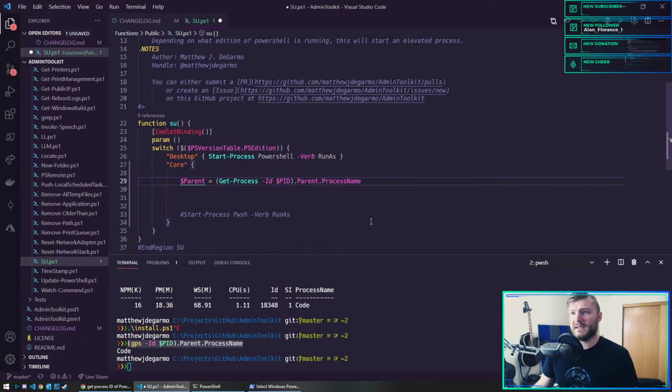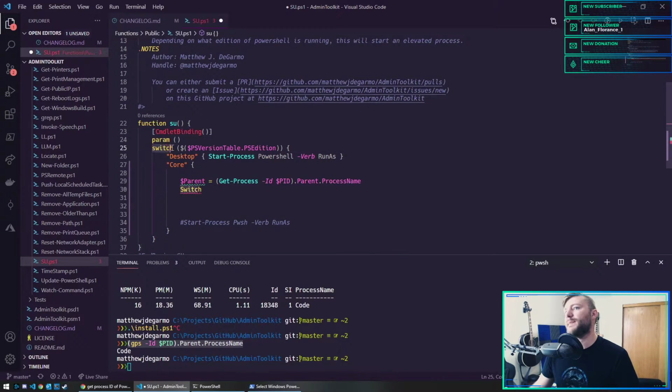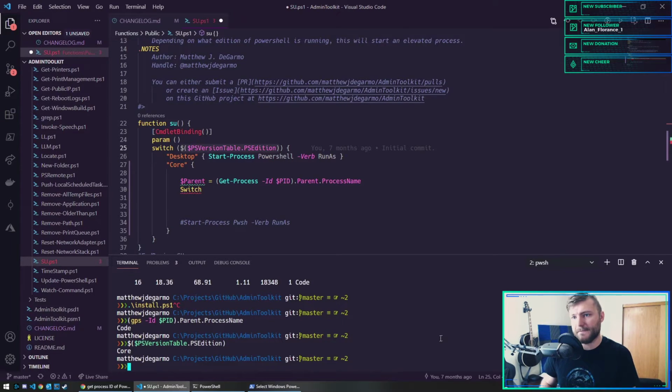Cool. Okay, so then we need to do another switch on the parent, just like we're doing a switch here. A switch is basically an alternative way to write if-else statements. If you don't want to stack if-else statements, you just say switch on a value, and whichever one of these is true, that's the one it goes with. So in this case, if I run this, that equals core. So it wouldn't match this one, it would match here, and then it will run this code.